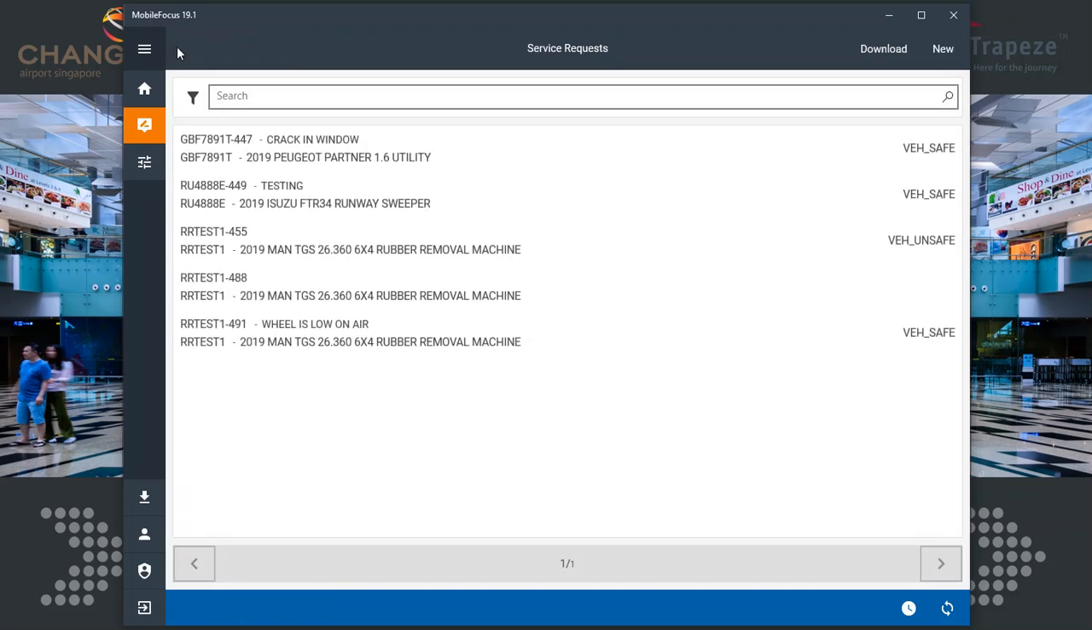If we return to our list, it is now available in the list of defects that have been reported. And we can see that in defect 491, where the wheel is low on air. And that completes the process of raising a defect. In doing so, this information can then be passed on to the vehicle maintainer and triaged for corrective action.